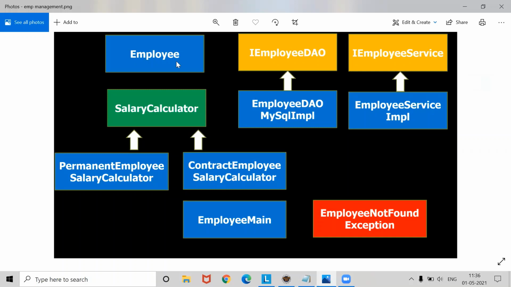We have an employee class, which has the details such as employee ID, employee name, designation, etc. And we have an interface called iEmployeeDAO. This interface declares all the methods related to adding a record to the database, finding a record from the database, deleting a record from the database, etc.